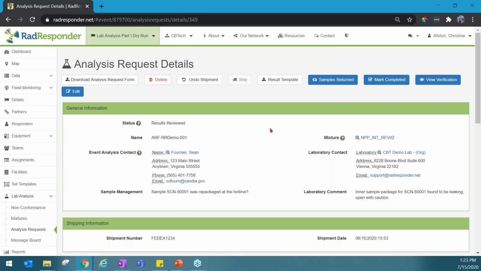We've looked at the results, but this doesn't necessarily mean that the ARF is 100% done, because the lab may provide a data package for part of the requested analysis, the one that maybe takes a day or two to complete, and then the longer term analysis that may take a week or two may come later. So we're going to leave this as the status of results reviewed until all that data comes back.